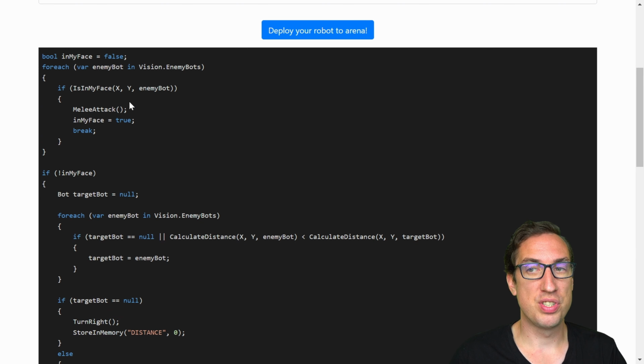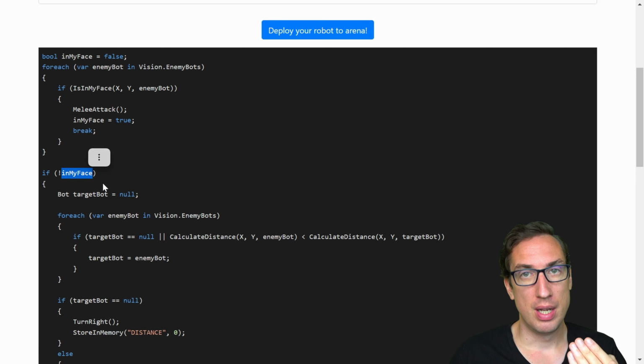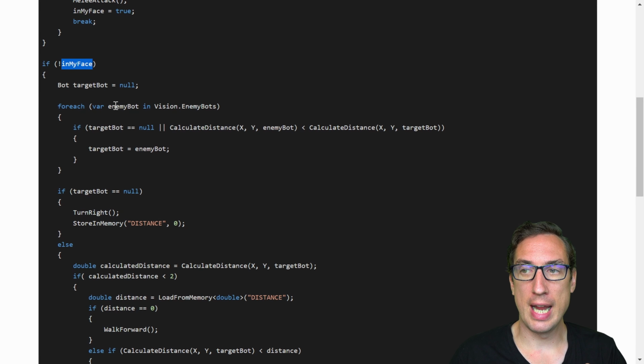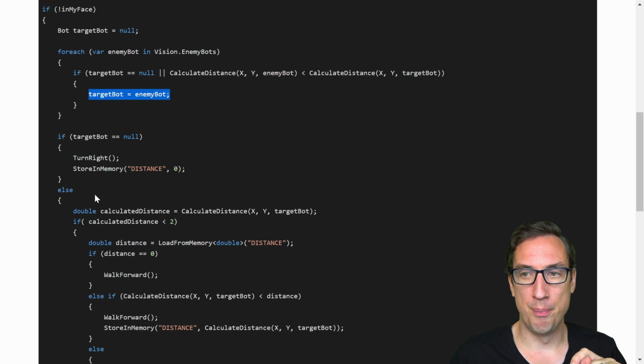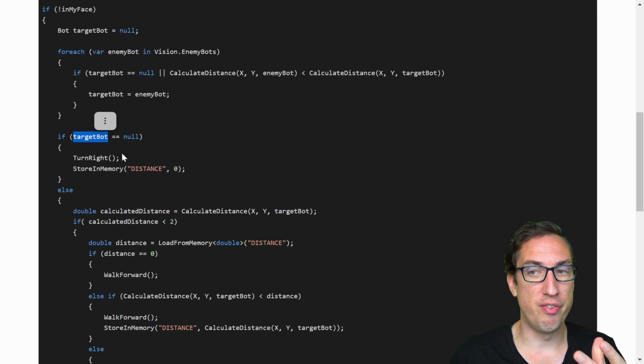When an enemy robot is in its face, meaning it's in front of me, it will do a melee attack. If there are no robots around it or in its face, it will look for robots that are a distance away. It will calculate that distance and look at the closest robot. It will remember the target robot that is closer to the other robots. And if that robot is not found, it will just turn right and look in another direction.